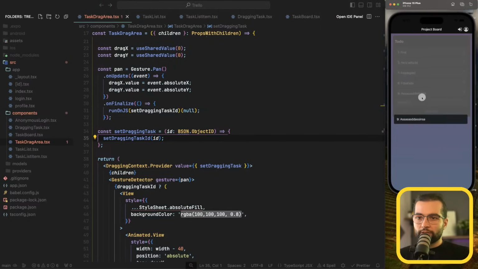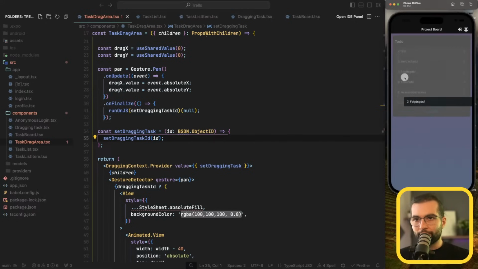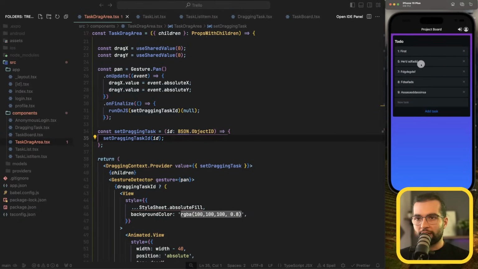So what do we need to do next? I think it's about positioning, to have the item, when dragging, right underneath the finger, like when you're dragging it, right?